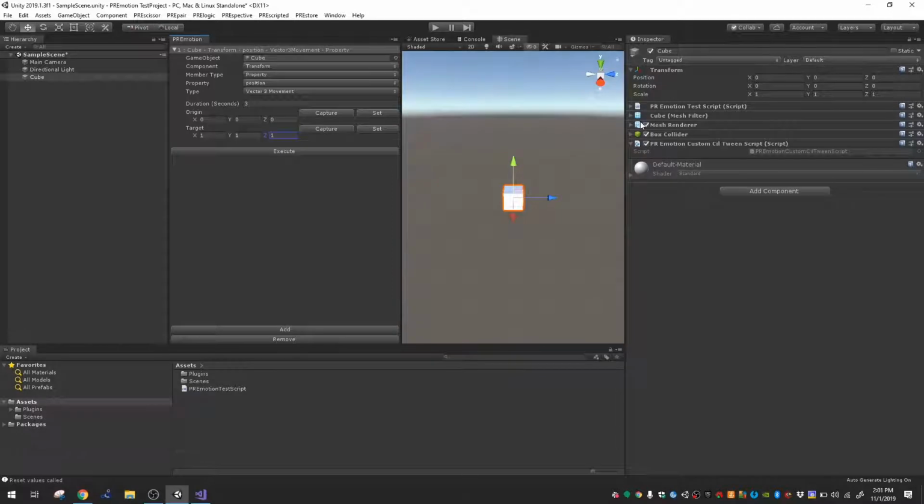Hello everyone and welcome to the tutorial about PreMotion. Today we'll be showing you what PreMotion is and how you can use it.